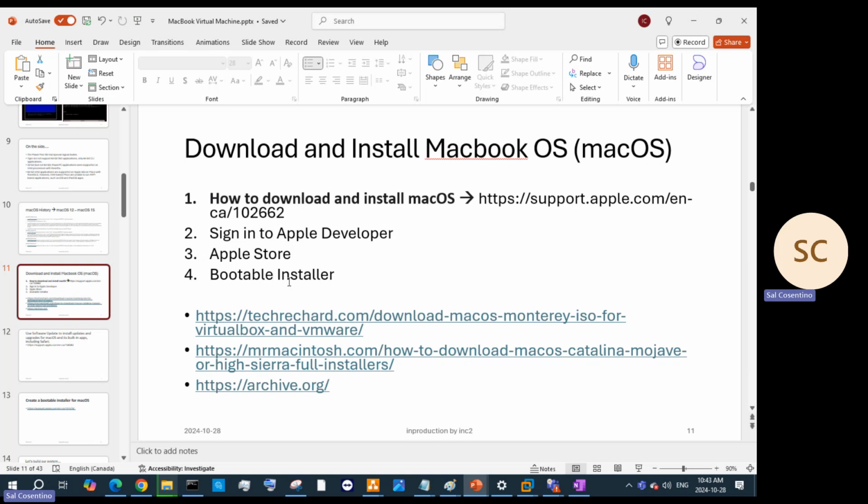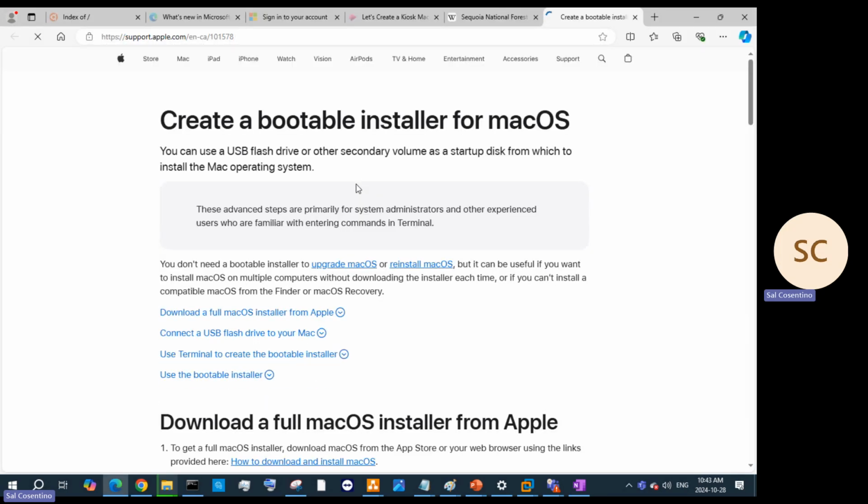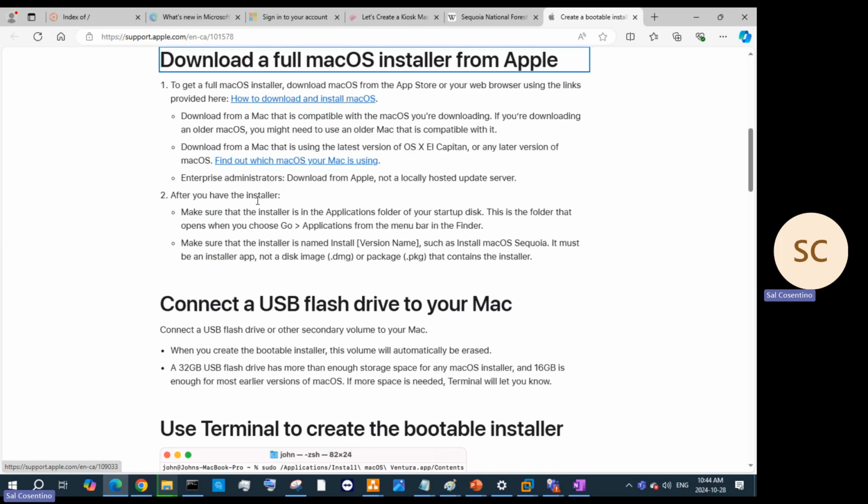Or through a bootable installer, right? You can create the bootable installer for Mac OS. Pretty easy. It's very straightforward. You can download a full Mac OS installer from Apple, right? So this will show you how to download that. So download a Mac that's compatible for your downloading. So if you want to get a full Mac OS installer, you can download it from the App Store or web browser using the links provided here.